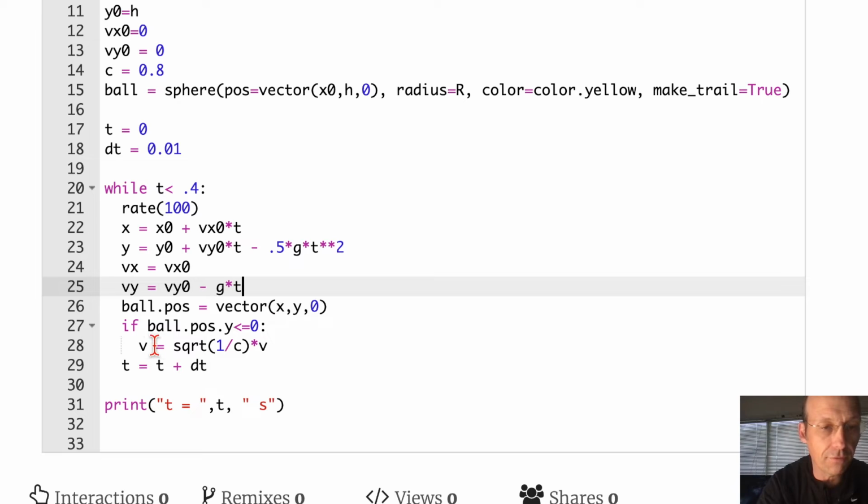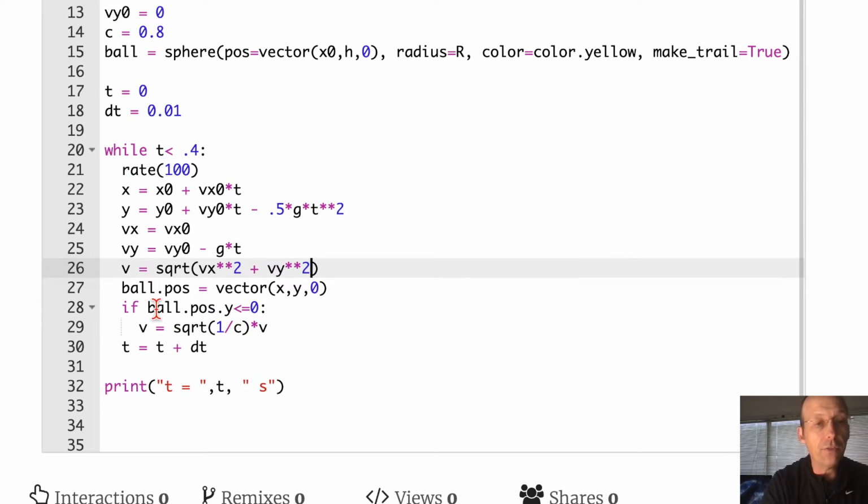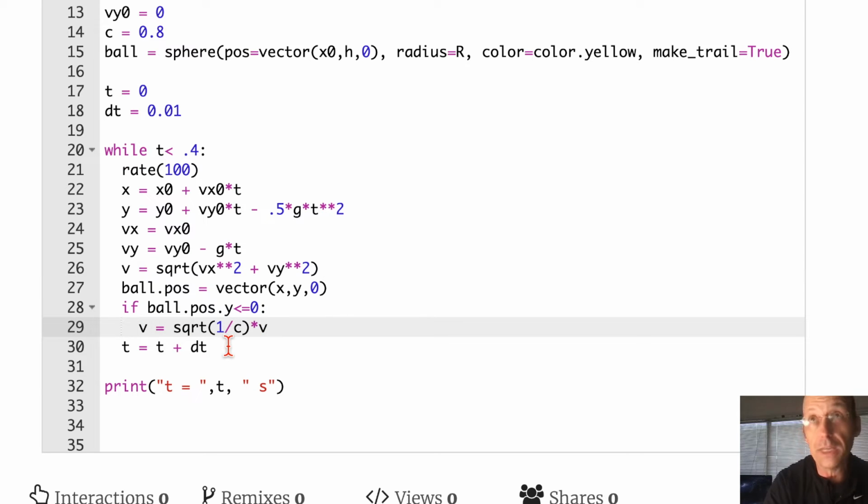So now I'm going to say Vy. I should do this the full way, right? So then V equals the square root of Vx squared plus Vy squared, right? Because that gives me the total magnitude. So now the new velocity is going to be the old velocity times this coefficient right there. And so it may look weird that these v's would cancel, but it doesn't, because this is not an equal sign. This is a make equal to sign. This says take the value of v, multiply by the square root of 1 over c, and then make that the new value of v. So I changed it.